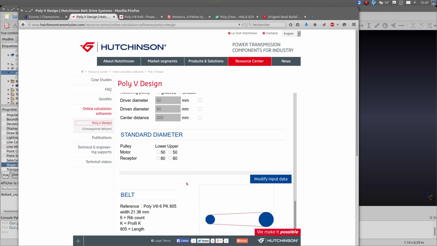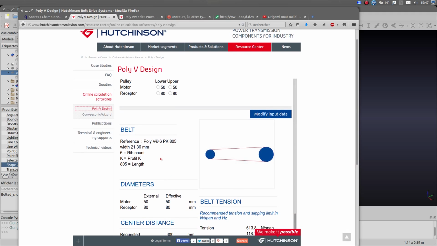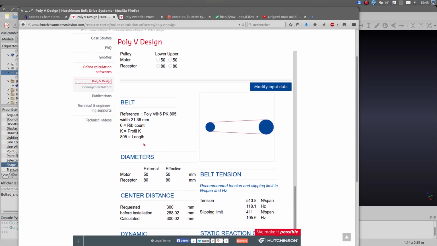And then after the calculation, in this case it's directly linked to the design I made, the system tells you what type of pulley you have to take. It gives you the width, so in this case it's quite a three quarters of an inch, a little bit more. And the type of rib, in this case you have 6 rib cones, and it gives you also a profile. So the profile is the dimension of the tooth.